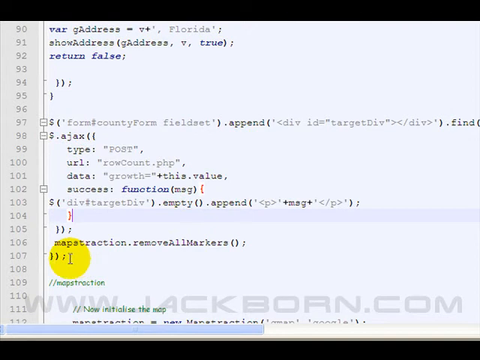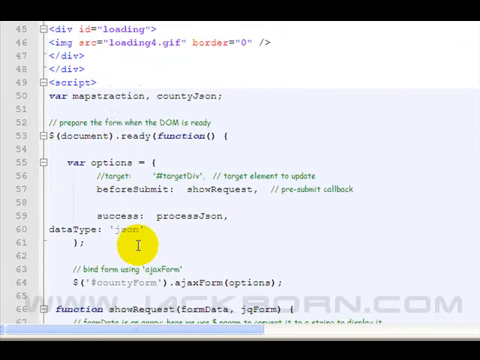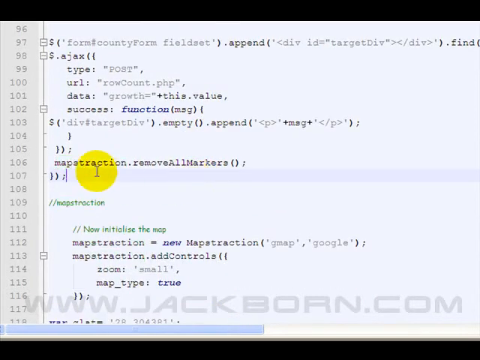All I'm doing is, before we close off this function, I'm adding mapstraction.removeAllMarkers, and because I've set the variable of mapstraction beforehand, I can use that here. So I can use mapstraction.removeAllMarkers, and then the parentheses here. So that's going to make a call to the mapstraction JavaScript library to interact with the Google Map, and it's going to say remove all those markers.